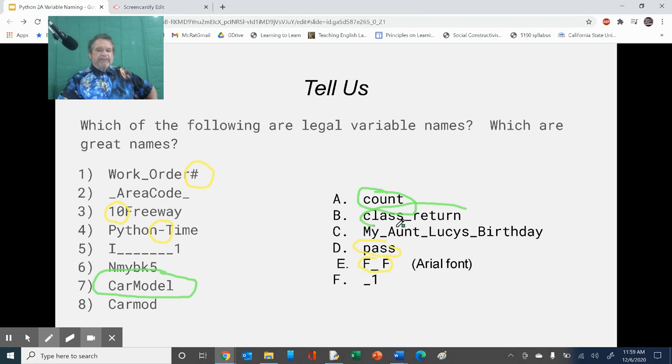Class return, well, it's legal, but uses two different keywords inside of it. I'm gonna try to avoid that. My Aunt Lucy's birthday, that's just ridiculous. Please don't make variables that long. That will cause you grief the rest of your programming life.